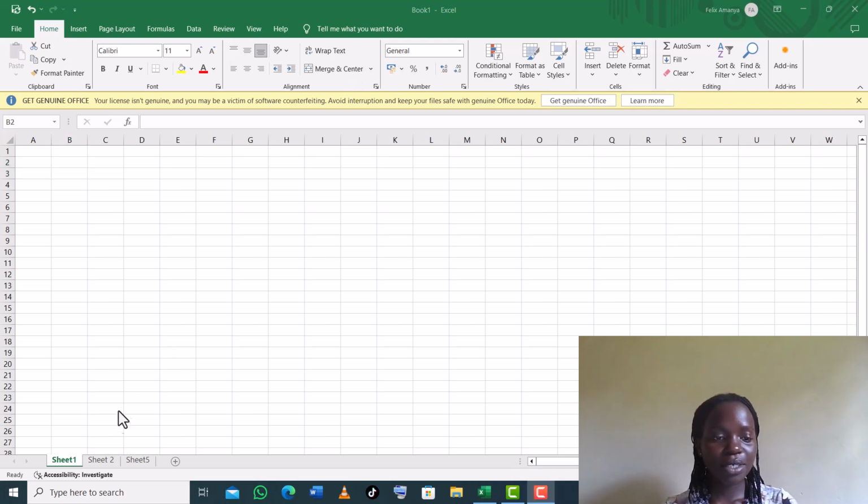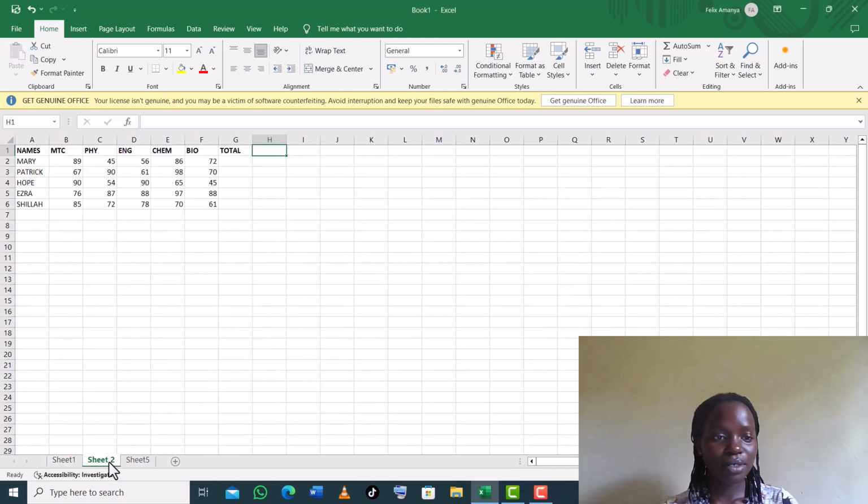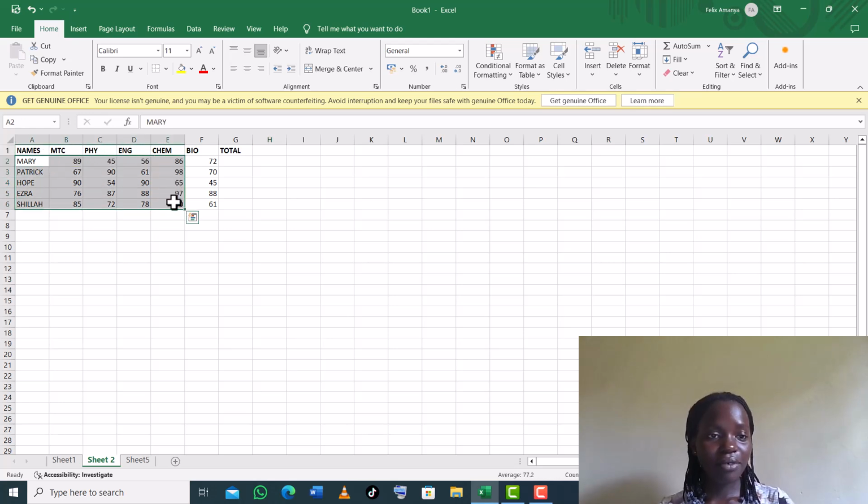The next terminology, I'm going to use some data in worksheet 2 right here. We are going to look at a range. A range is like highlighting different cells. So this whole highlighted part is called a range. You simply highlight a number of different cells, and that is what you call a range.